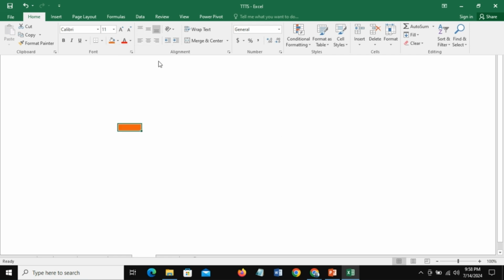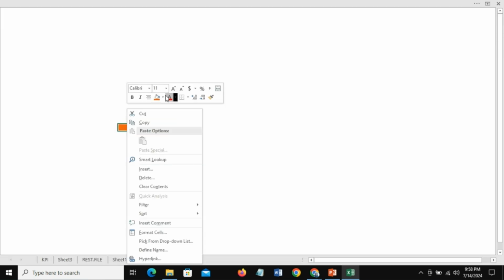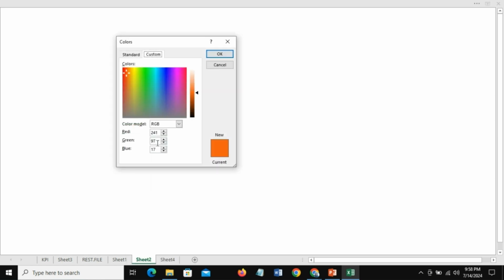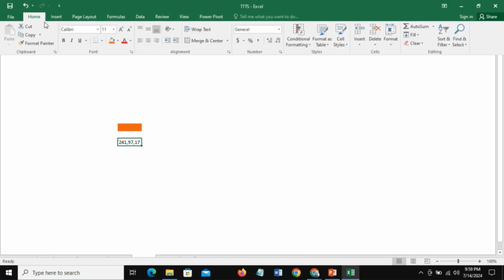So let's try using that. I'm just going to quickly check the color scale: 241, 97 and 17. So I'm going to write it here, 241, 97 and 17. Okay, so let's create different shades of that.